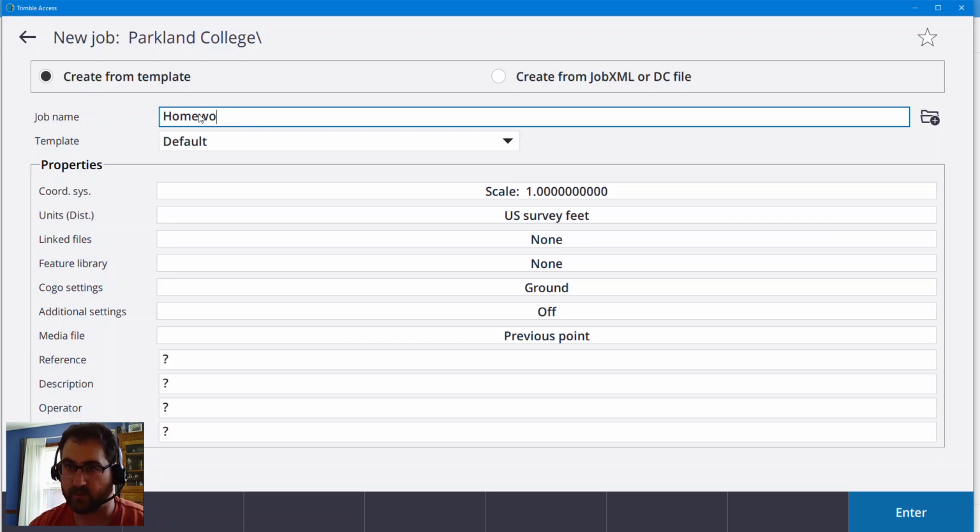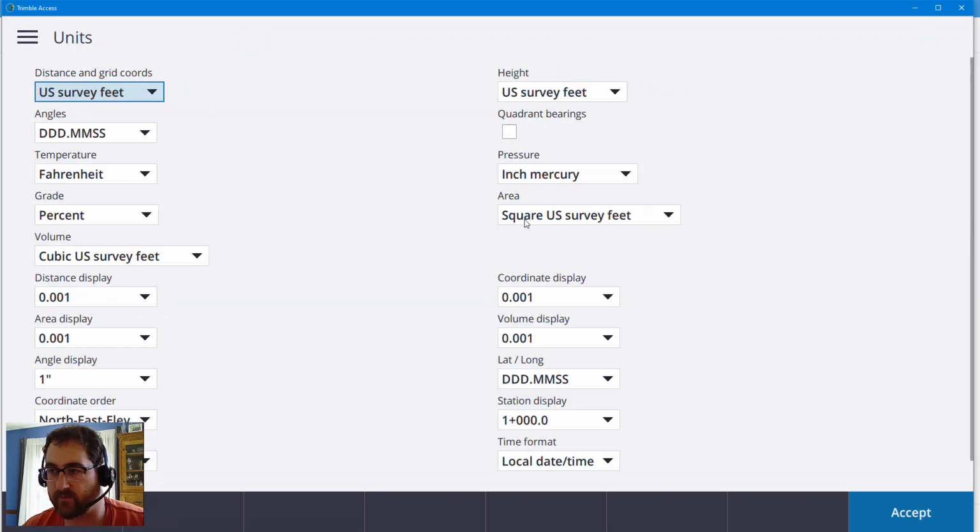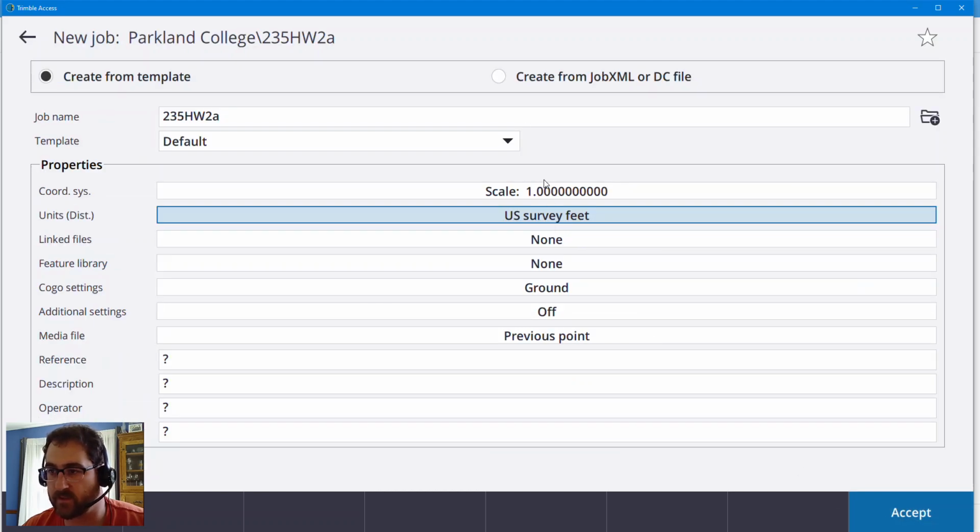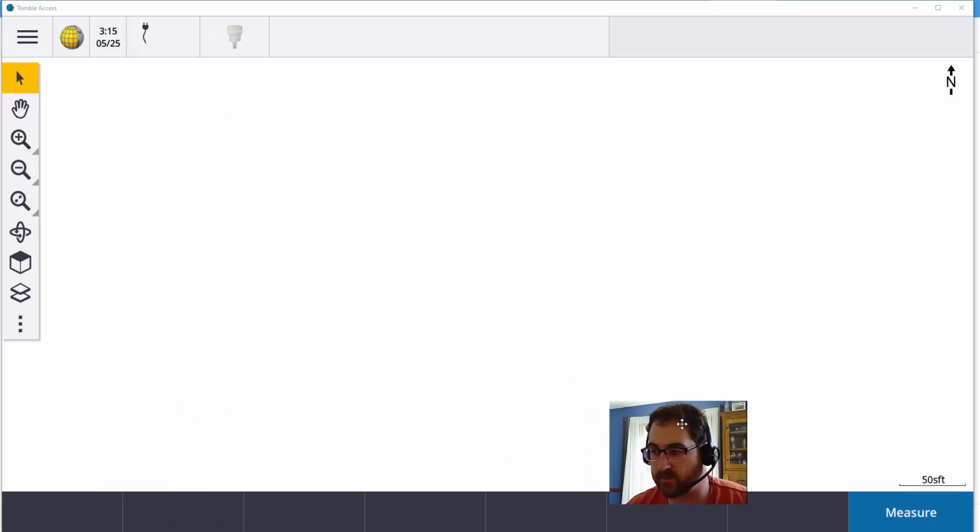In fact, I'm going to name this 235 homework 2A. Scale factor is going to be 1. We're measuring this on the ground, at the total station. US survey feet, I've already gone in here and changed the settings on my defaults, so we're good to go here. Accept those.